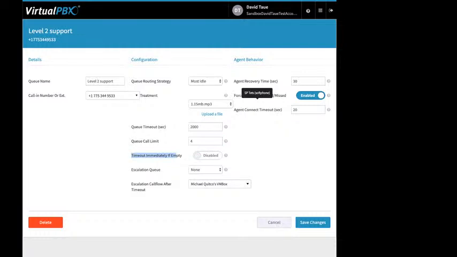All right, timeout immediately if empty. If I have no staff members logged in and I enable this, that means if a call comes in, the system will treat it as if that caller already hit 2,000 seconds. Escalation queue. Basically, if all my staff members are busy, send calls to this secondary queue. That means I would have to pay for a second queue.